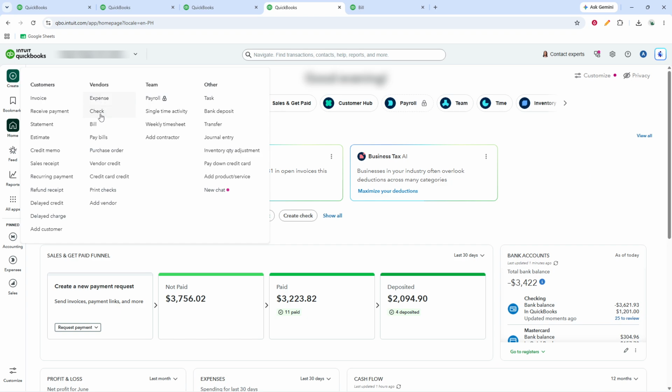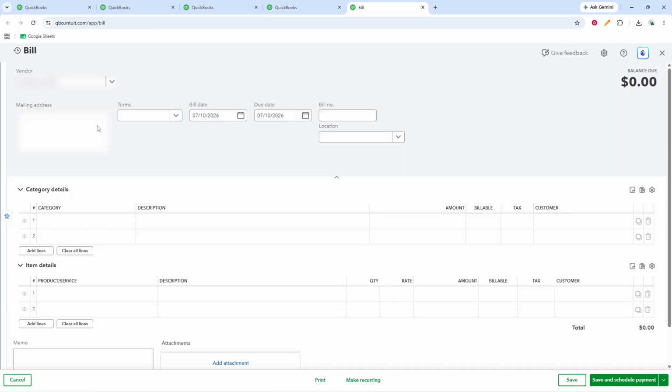Create either a new expense or a new bill, depending on how you are recording the cost in your books. If the payment has already been made, you may use an expense. If you are entering something that will be paid later, use a bill. Open the form you normally use and begin entering the transaction details.